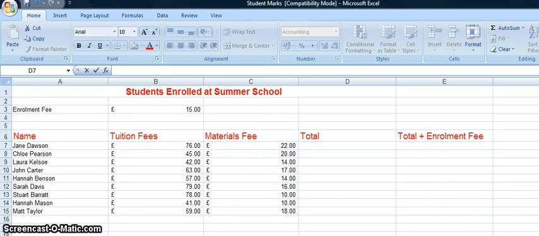Excel can perform calculations, both simple and complex. All you need to do is to set the formula. To set formulas, there are some simple rules to follow.